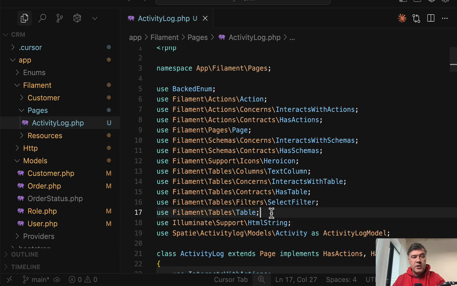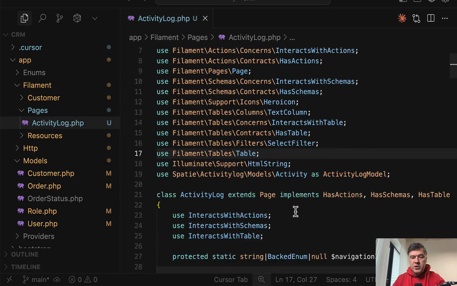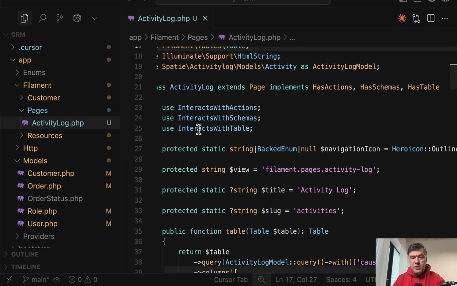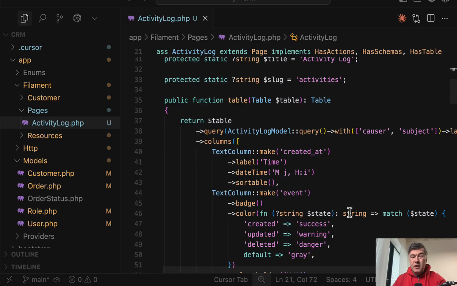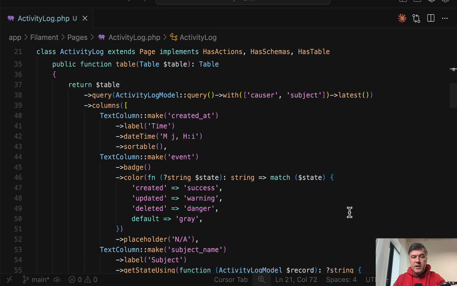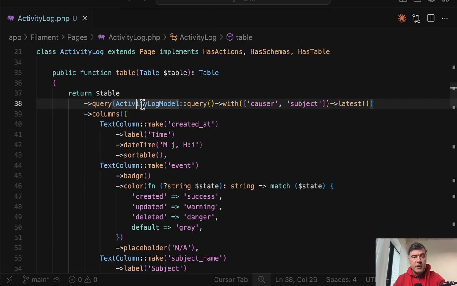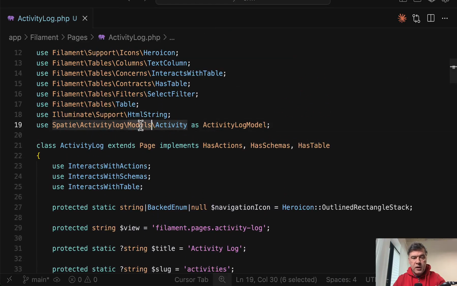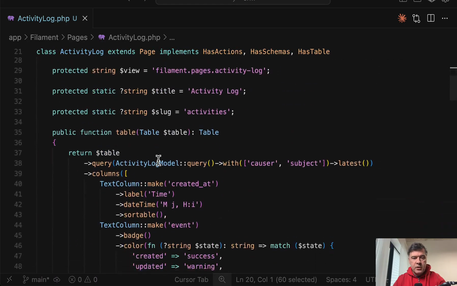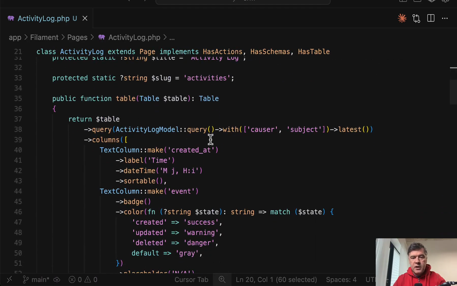So here's a custom page of Filament in app Filament pages activity log. You can just generate it with PHP Artisan make Filament page. And inside you should have InteractsWithTable, HasTable, and then you have table inside. Nothing really fancy. Then that table has the main query, which comes from the package model. That package, Spatie Activity Log, comes with the model Activity. I just put a label here to not mess with activity something else. And then I load causer and subject to avoid N+1 query problem.